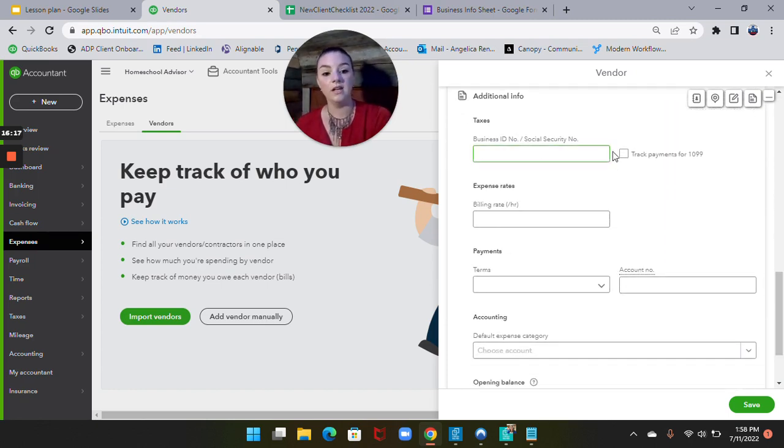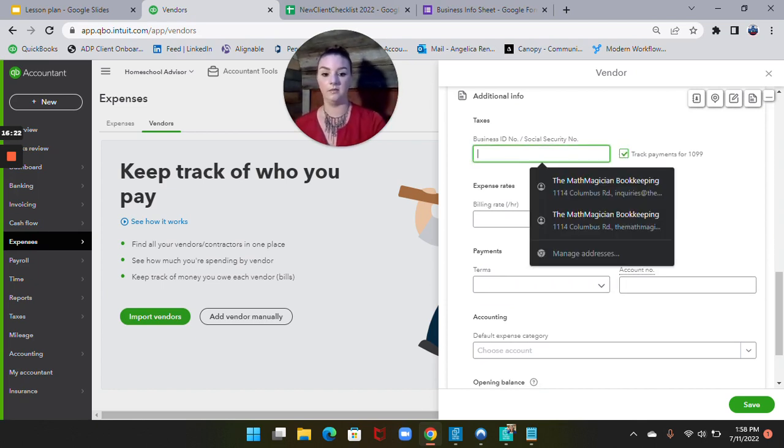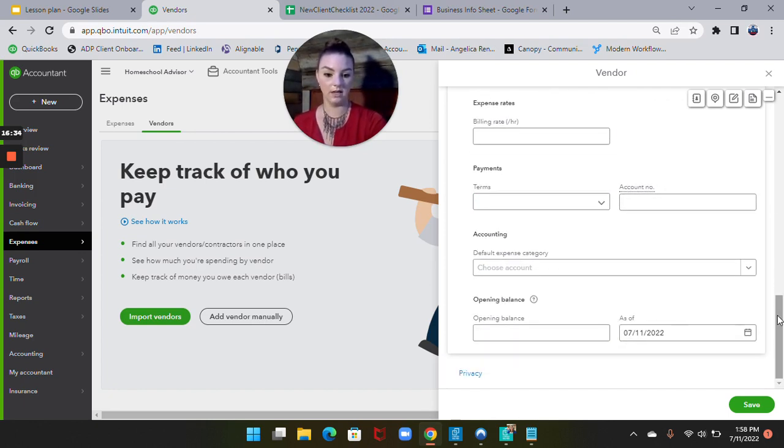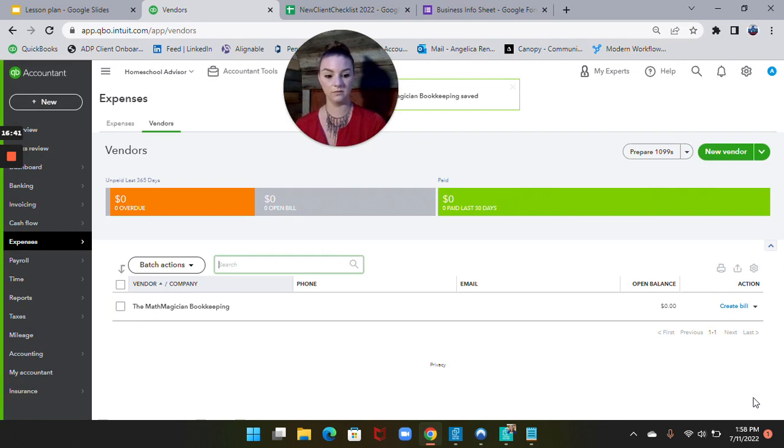And then we could even track my payments for 1099. So if I really wanted to, I could put in my social security number, and then that would have it set up where at the end of the year they could send me a 1099. Billing rate per hour. And then all of this information here. So I'm just going to click save for now. There you go. And then we have bank feeds, which we'll get to here.